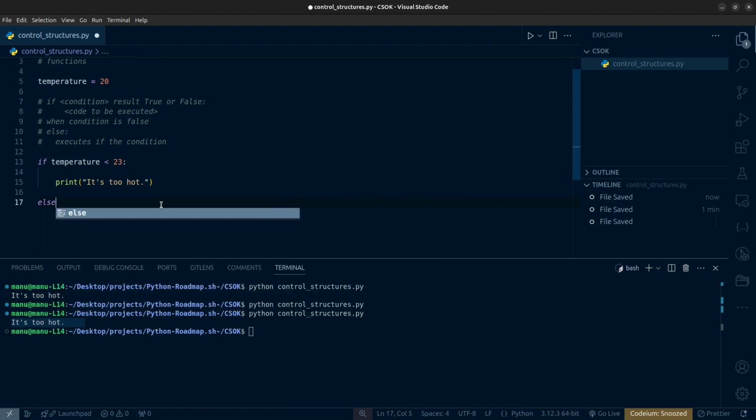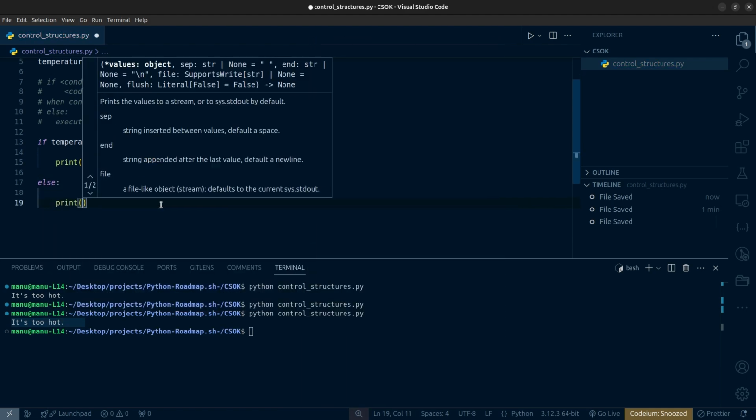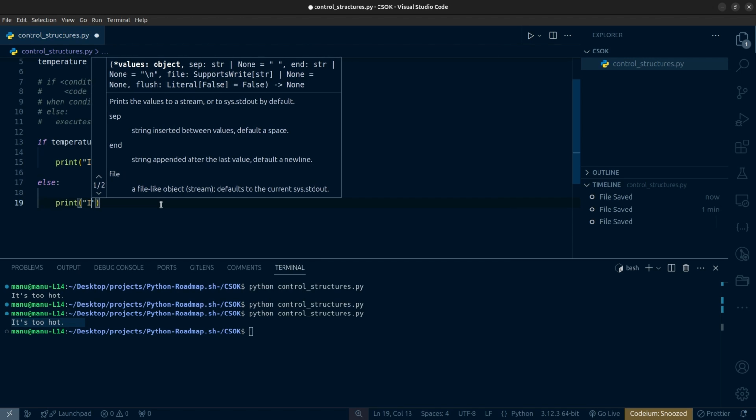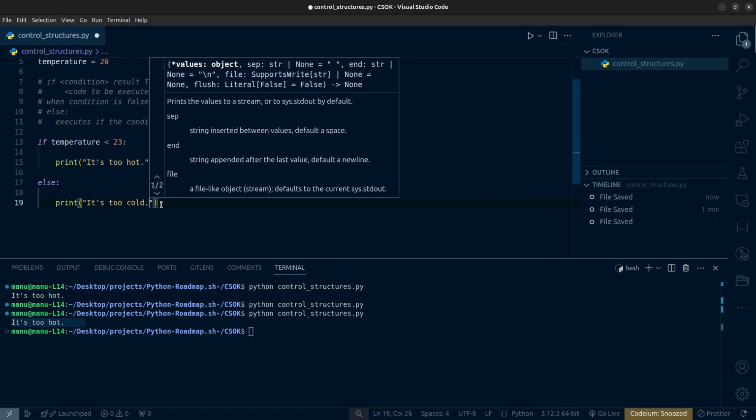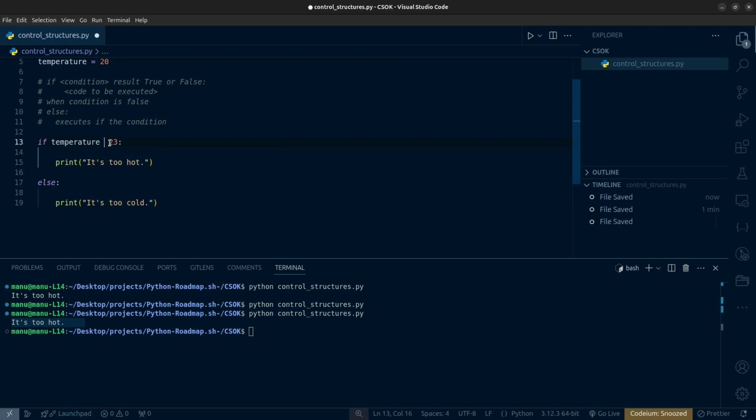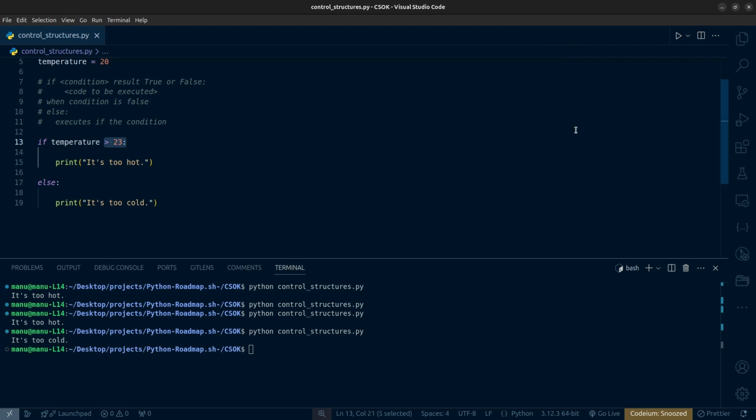If I go too fast, you can just unmute and talk to me. So it's too cold. So this is an else block. Let me just return my original condition how it was. So if temperature is greater than 23 degrees, print it's too hot. Otherwise, it's too cold. So if I execute my Python code, I hope my screen is visible. I forgot to ask about that. Can you guys see my screen? Okay, thank you, Clement.